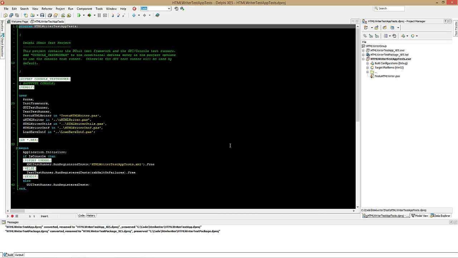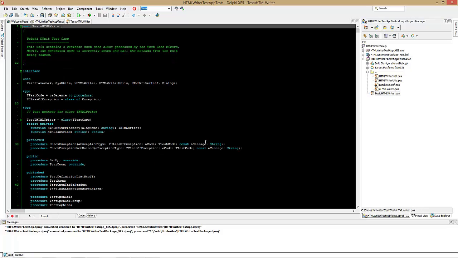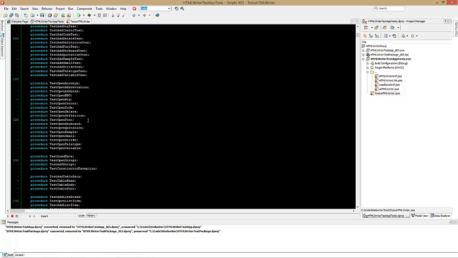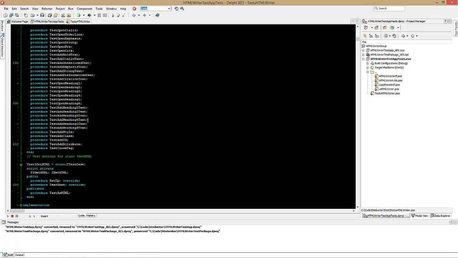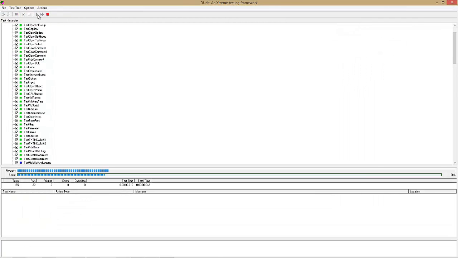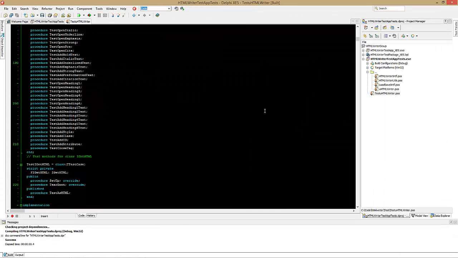This is a set of tests for my HTML writer open source project. This is a project that creates HTML based upon your code. And I have written for it a large number of unit tests, testing each and every method on HTML writer, ensuring that each one adds exactly the correct amount of HTML just as it's supposed to do. You can see these run if you like. They all run, they all pass.